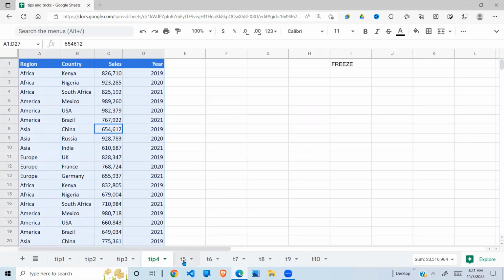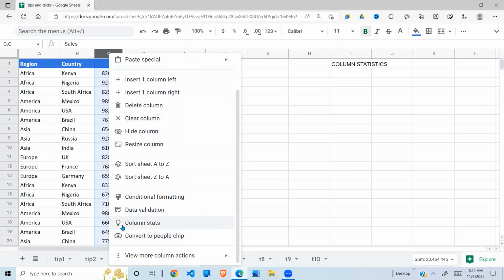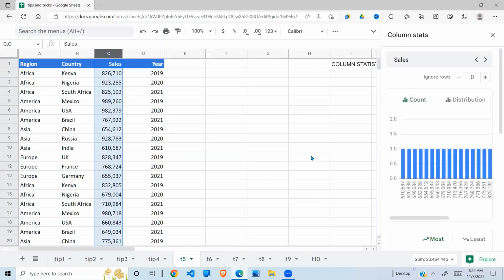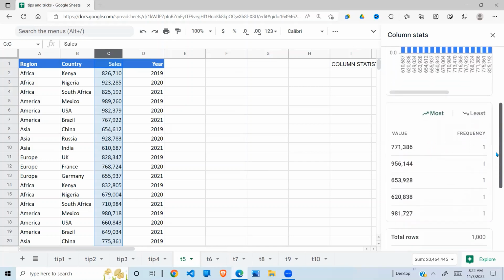Tip number 5. The next tip is about column statistics of cells. I click on that column of cells, right click, go right down there and click on column statistics. When I click on column statistics, on the right side here, some statistics come up. And if I scroll down, I see more statistics.